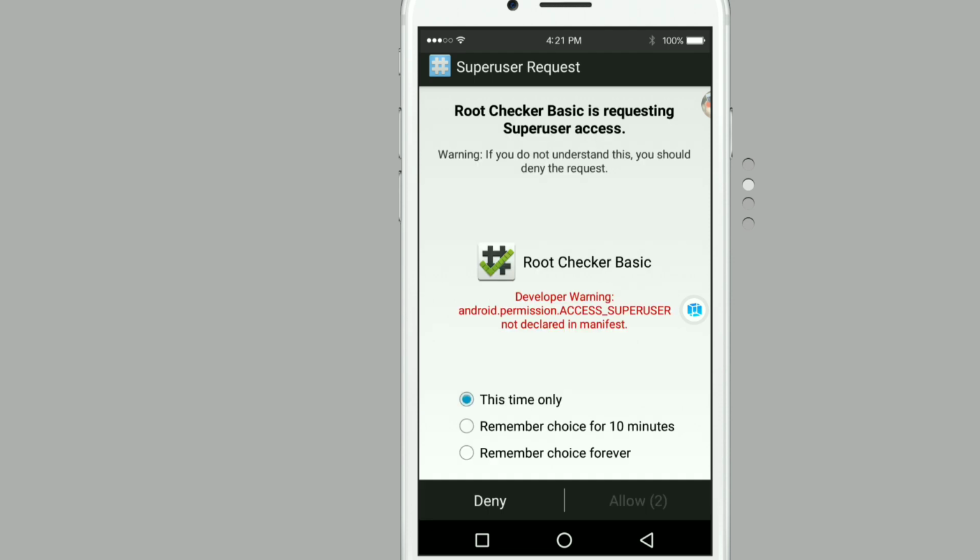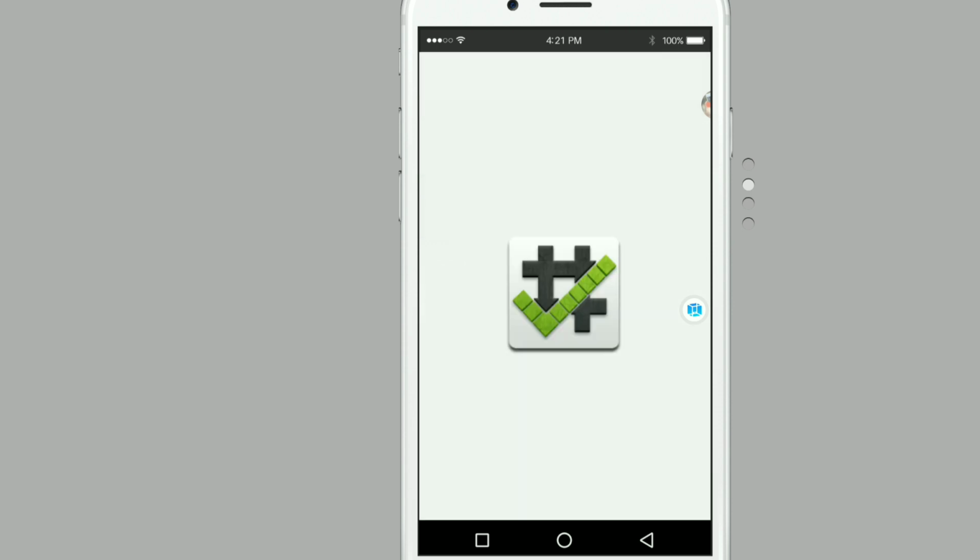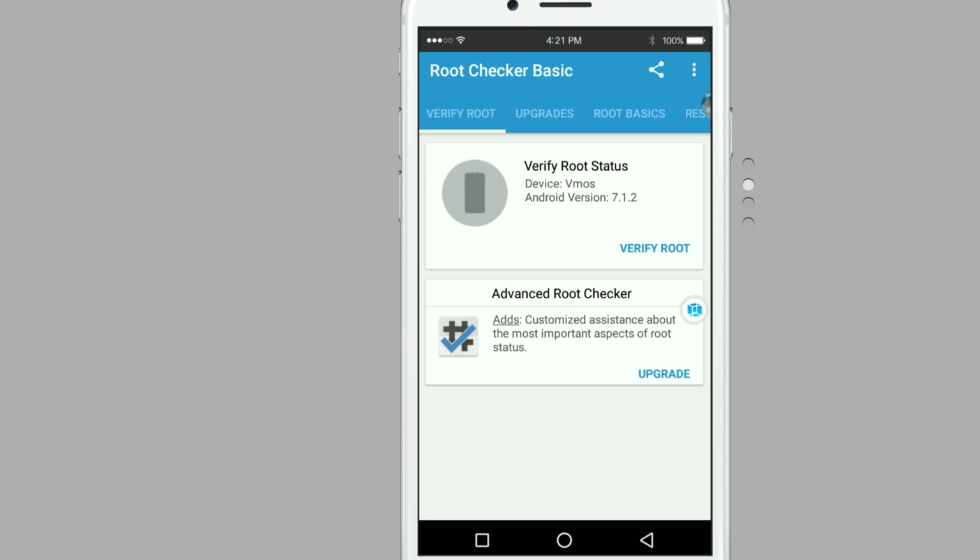As you see, my Root Checker is asking me to give root permission, and we're gonna click on Remember choice forever. Let's allow it. And let's do it again because it sometimes asks twice. Let's allow it again. And now, as you can see, it didn't root it. So it's kind of difficult guys, so let's try it again.